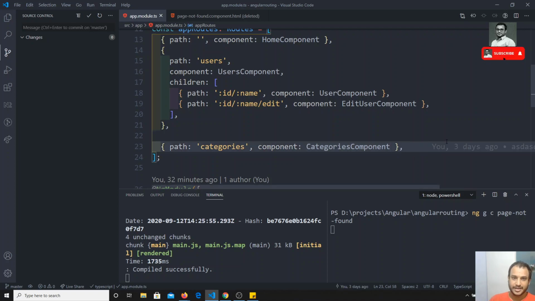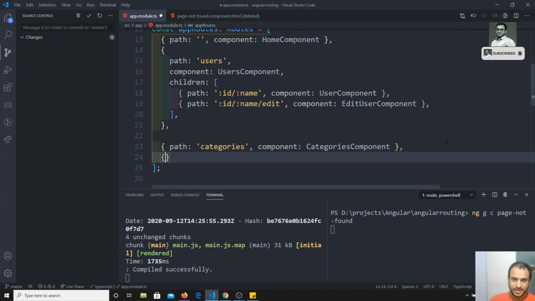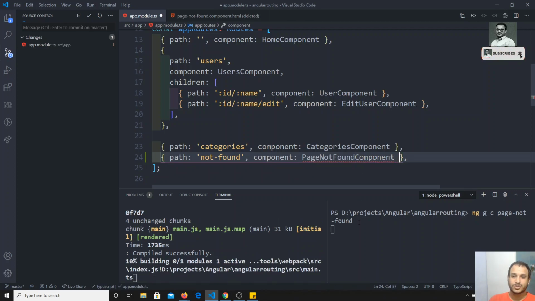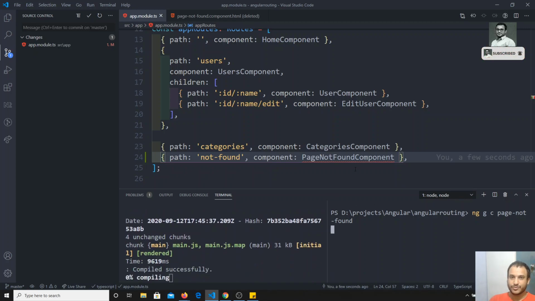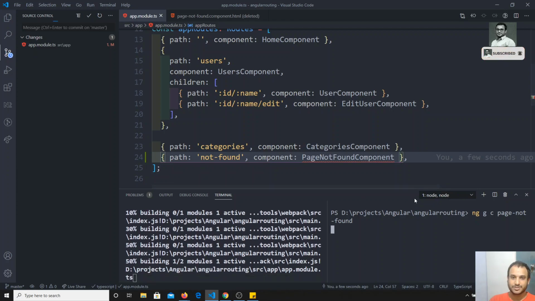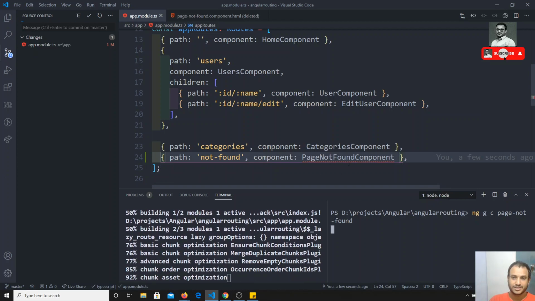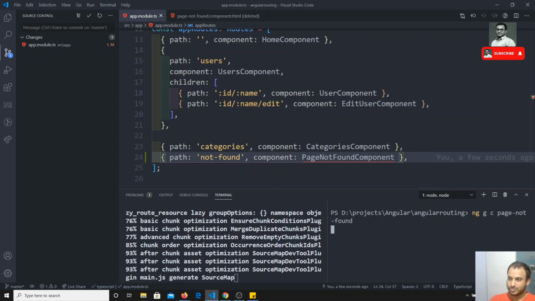Let's create the route here. At the end I am creating the path not found, and it should load the component we have, the page not found component. So whenever the user types a URL that is not found, we need to redirect them to page not found.